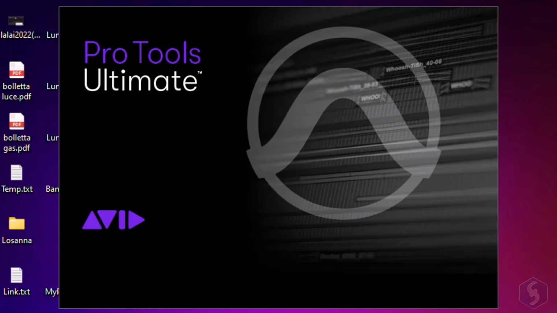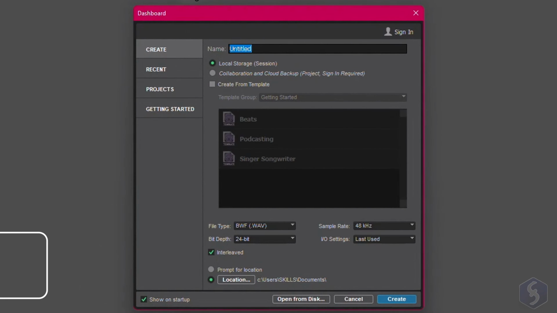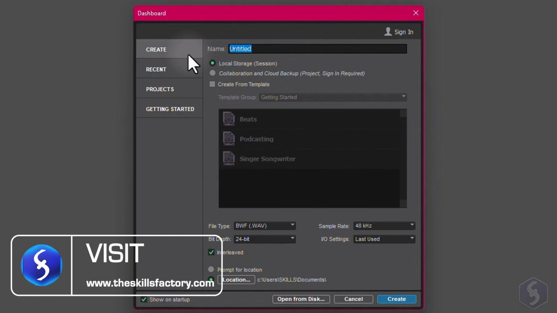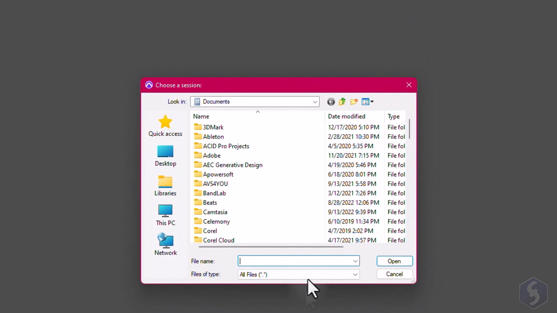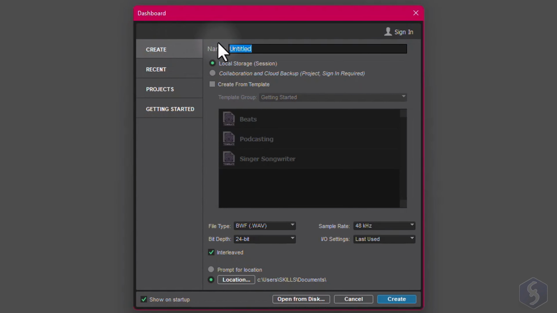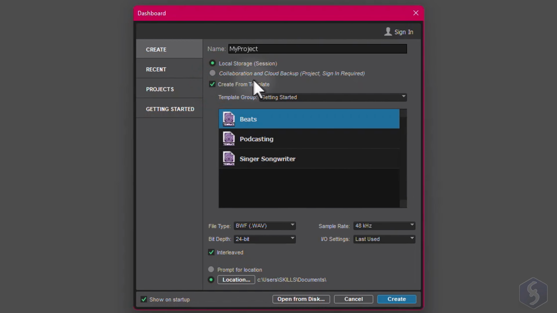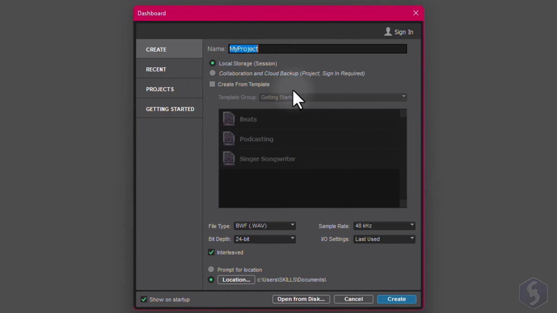As you open Pro Tools, the dashboard panel shows up with several options to start. With Recent, you can open your latest Pro Tools projects or sessions, or browse for others with Open at the bottom. Go to Create to start a new session from scratch, defining name and audio options at the bottom, such as file type, sample rate, and bit depth. Make sure to check Create from Template above to start from several ready-made templates. In this video, we just start from a completely blank session to see how this software works.